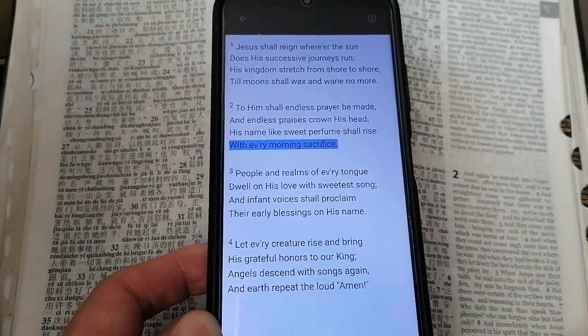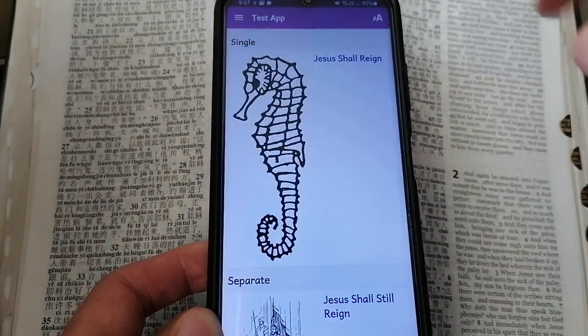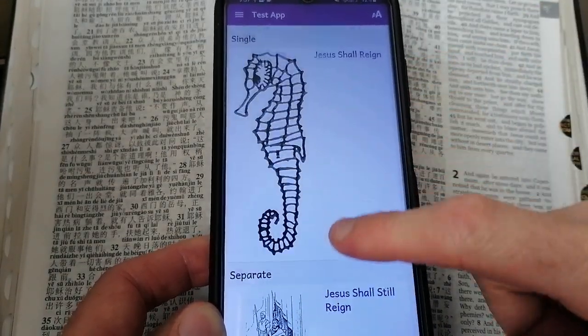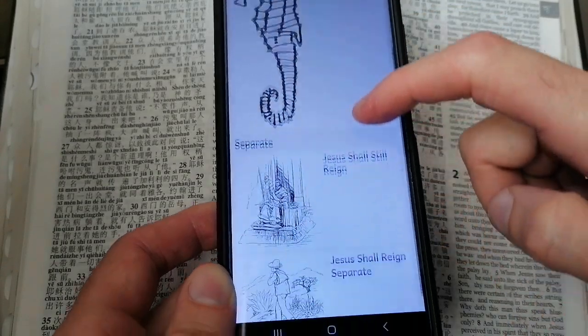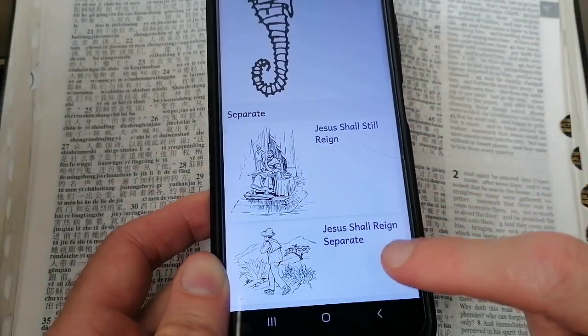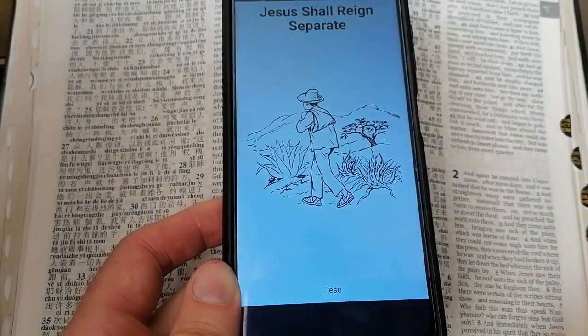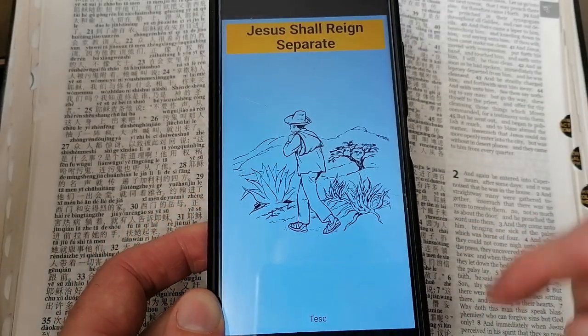So you'll notice that just like we had created in Bloom, the app is now showing up. You've got the heading that we put up there with the single page app and then the separate ones. So here they are separately on one page each. Jesus shall reign separate.